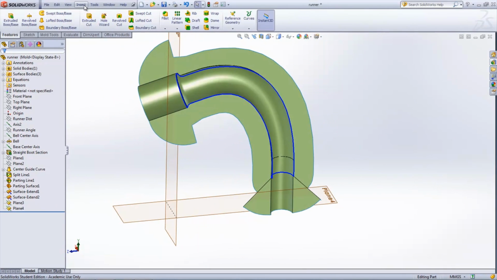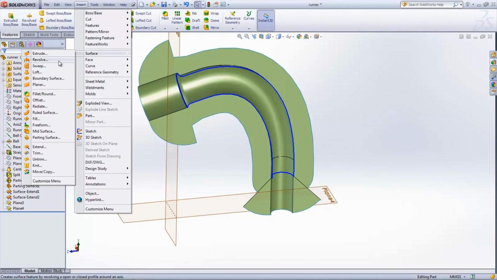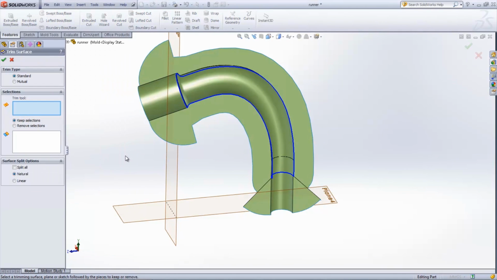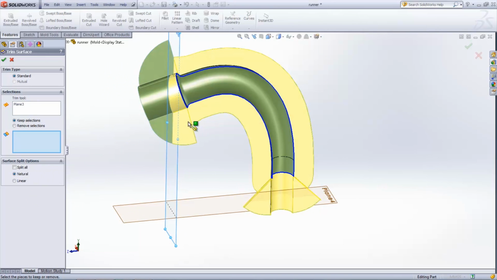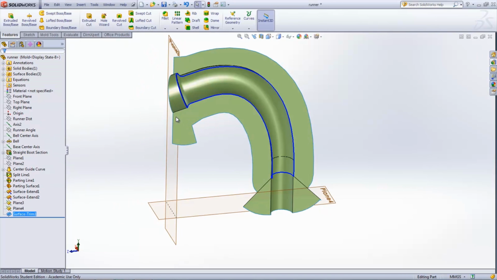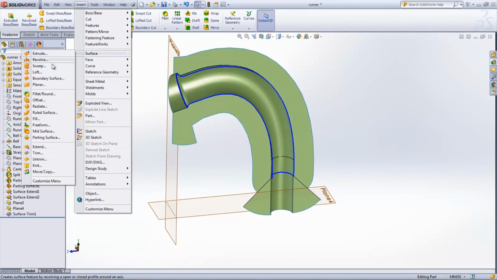To trim the surface, go under Insert, Surface, and then Trim. Select one of the planes as the Trim tool, then click on the selection that you want to keep. Repeat this with the other plane to trim off the opposite end.